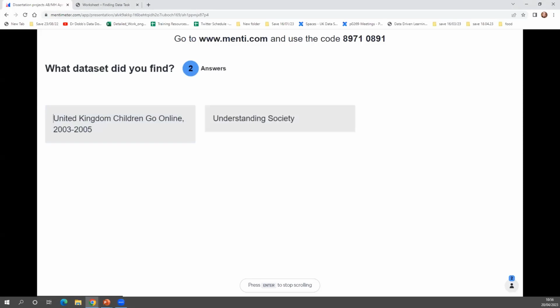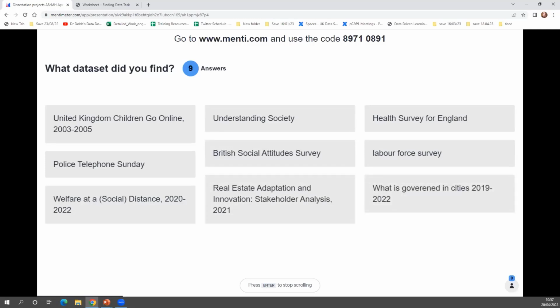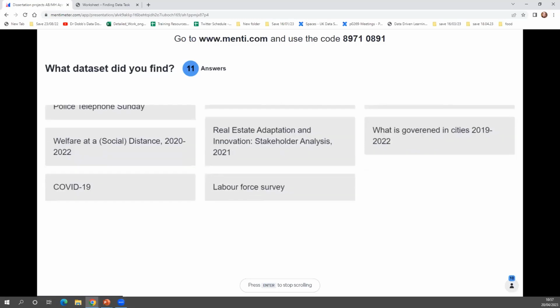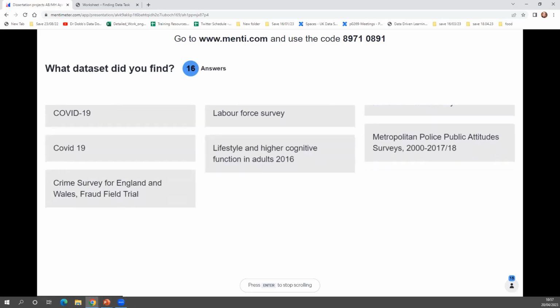United Kingdom Children Go Online, yeah. Understanding Society, that's a very useful, widely used survey. Health Survey for England, Police Telephone Survey, British Social Attitudes Survey, the Labour Force Survey, yeah, Welfare at a Social Distance, that's a very interesting COVID-19 data set as well. Real Estate Adaptation Innovation, What is Governed in Cities, yeah, Labour Force Survey, the COVID-19 data sets. I'll just give 2 more minutes for everyone to have a go. The National Travel Survey, Police Public Attitudes, Crime Survey for England and Wales, the fraud specific data sets.